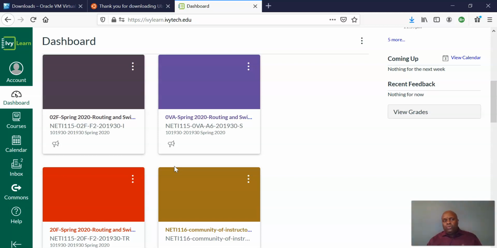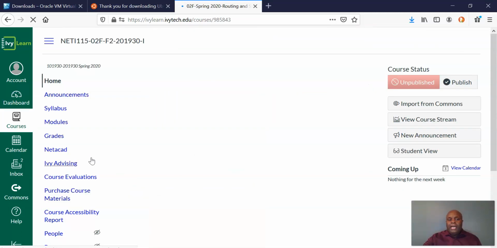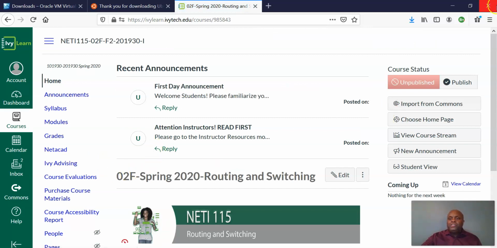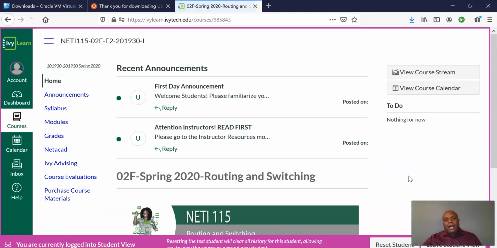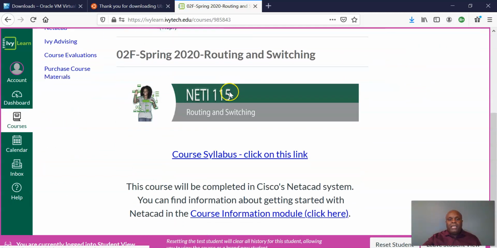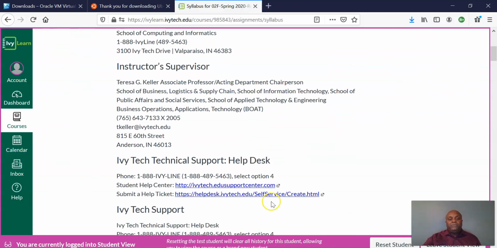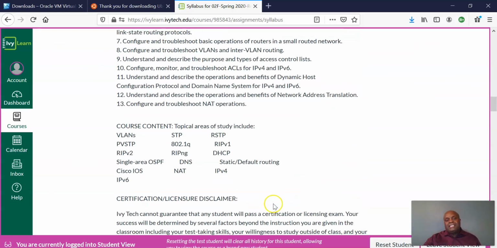With that being said, once you log into Ivy Learn, of course, you're going to click on your class portal. And I'm going to do this from the student's view so you can see what I see and so I can see what you will see. You will see the class. This is in student's view, just like this. You will see the home page. Of course, from the home page, you'll be able to click on the syllabi. So you just go ahead and click on the syllabi and you'll see the pertinent information that's in there.